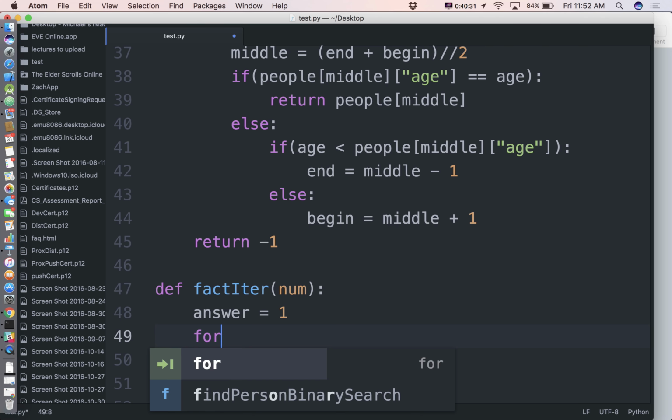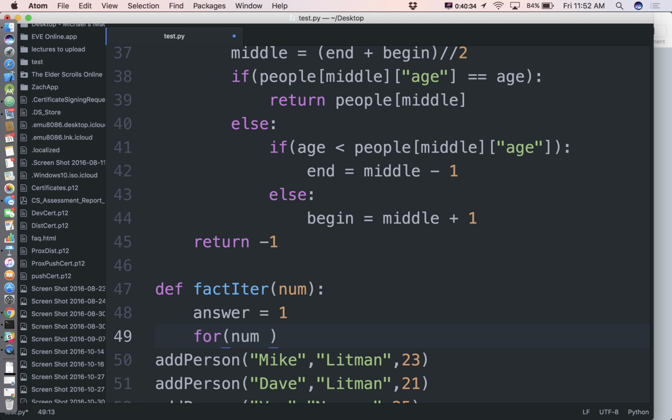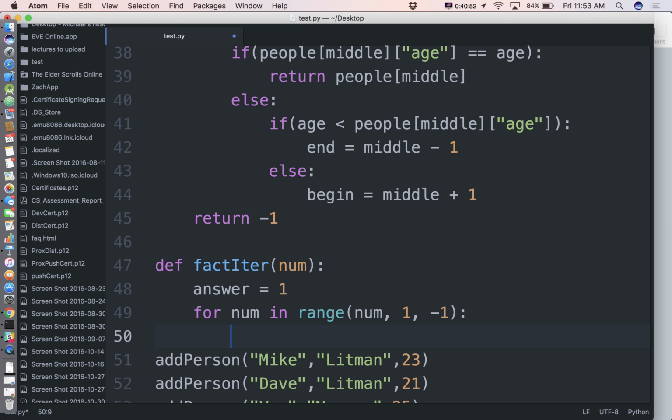Then we're going to say for num in range of num, comma, 1, step by -1. So we'll go 4, 3, 2. We don't actually have to go to 1 because 1 times anything is the anything. Okay? And we'll say answer is equal to answer times num.